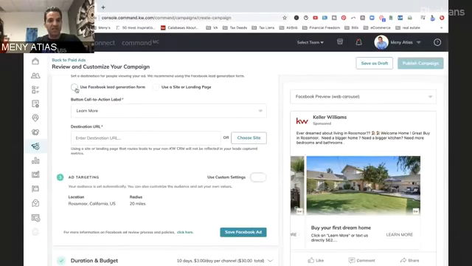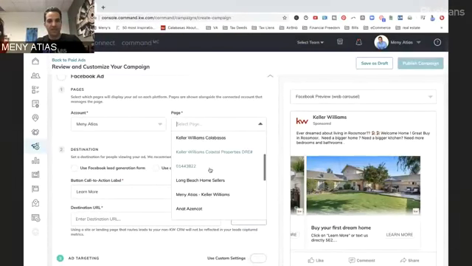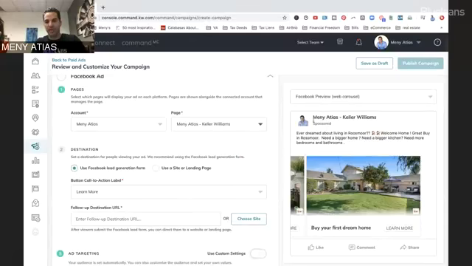Once again, use Facebook lead form. Oh, I have to choose a page, of course. So I'll choose, let's say, my page. Look at the top right. It's going to change to my page over here. And if you have your own page, great.